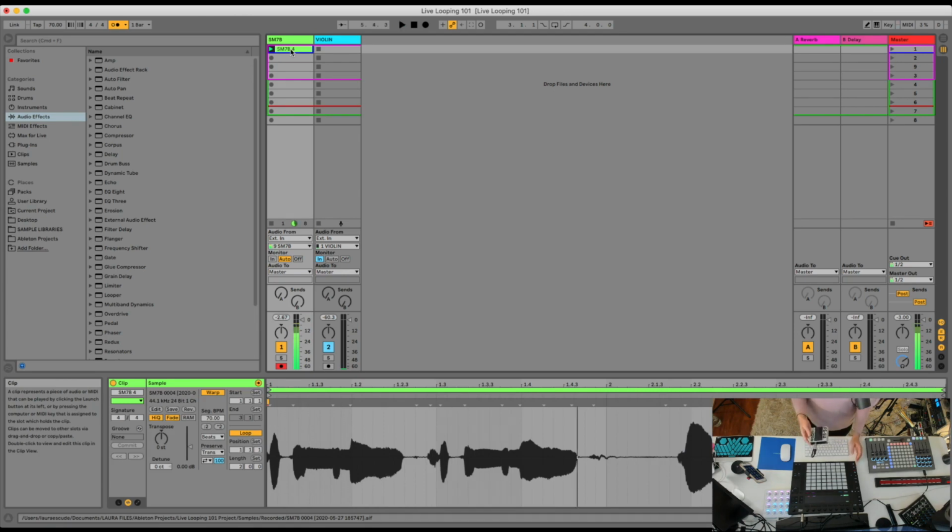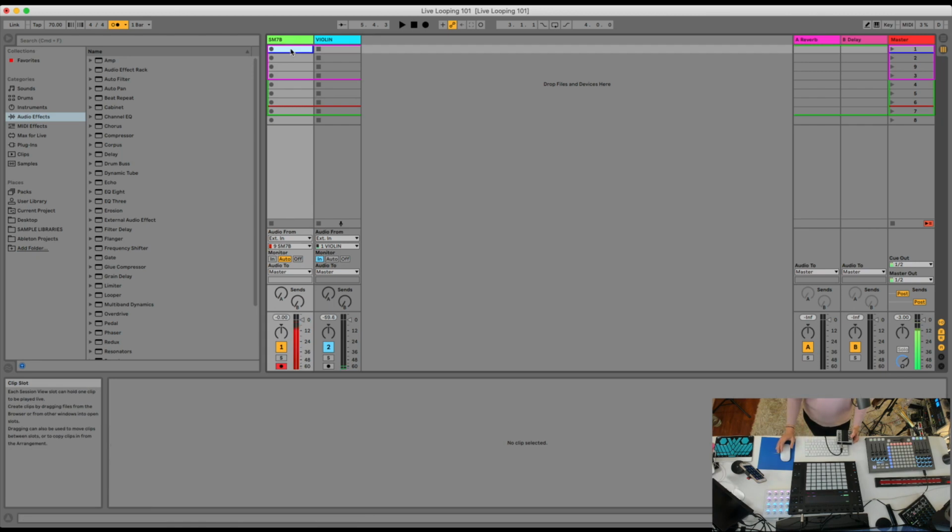So you can see that I punched in and I punched out using the Boss, right? So I had to make sure to let the clip know when to wrap up. Now, if I wanted to, I could just keep recording as long as I wanted and then punch out using the Boss here.